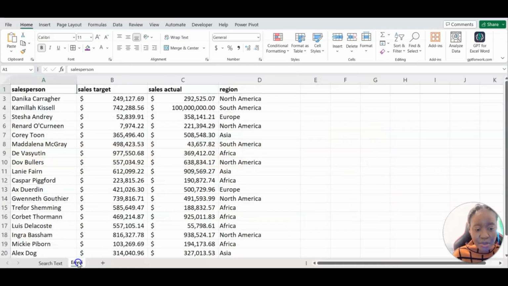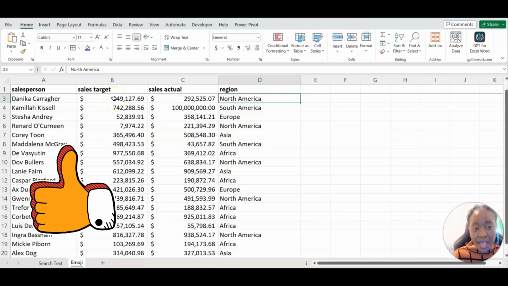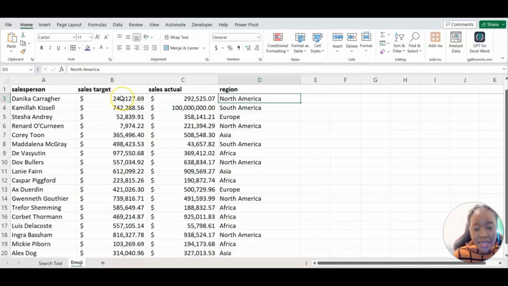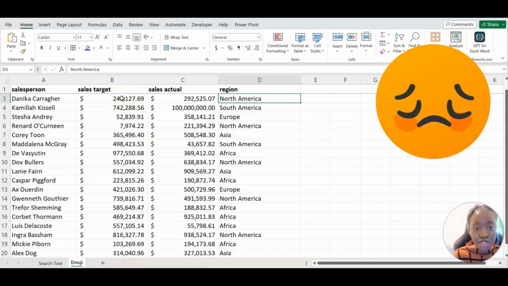So next, let's go to this emoji tab. So right here we have salesperson, their target. This is how much they need to bring in. This is how much they've actually brought in. This is the region. So let's do emojis here based on their performance. If their sales actual is more or equals to their target, then we want to use a thumbs up. If their actual is less than the target, then we want to use a frowning face emoji.